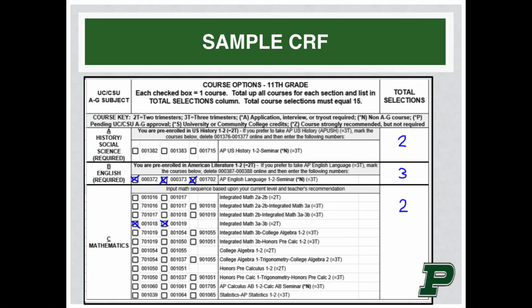Here is an example of how to complete your CRF. Depending on your grade level, you may be pre-enrolled in English and history. This student is an 11th grader, so they are pre-enrolled in American literature and U.S. history. This student would like to stay in U.S. history, so they indicated a 2 in the column to the right. This student has decided to take AP English Language instead of American Lit, which is a 3-trimester course commitment, so they indicated a 3 to the right of the subject area.